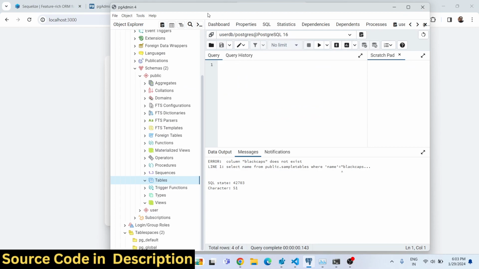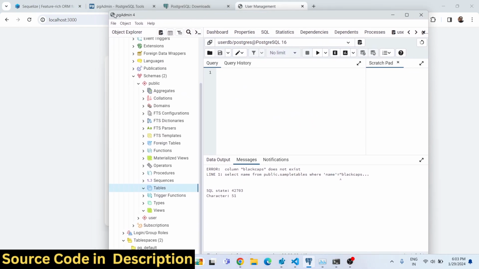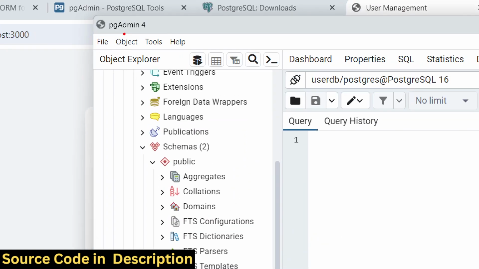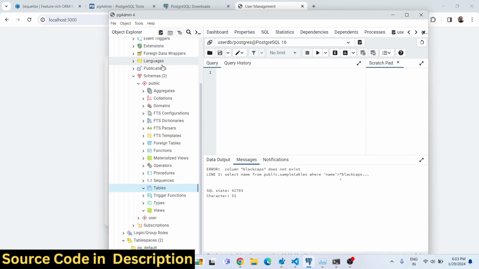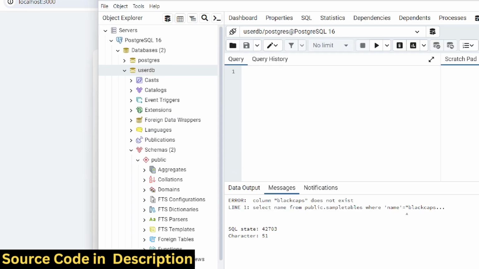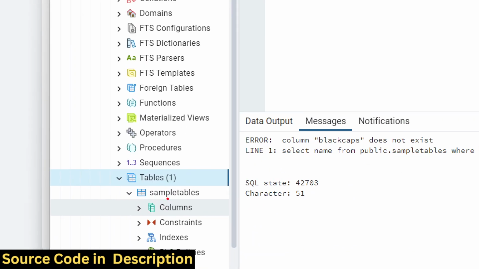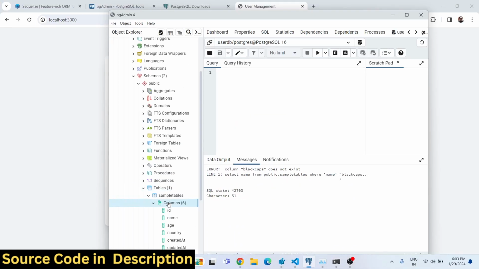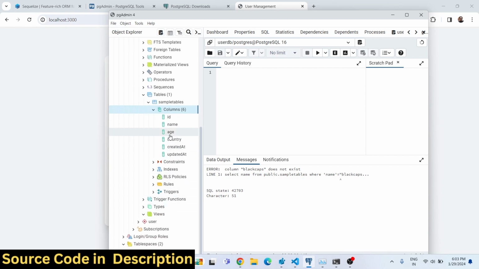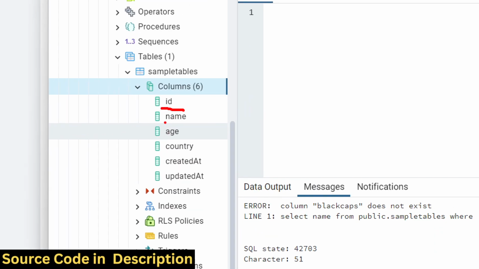And we are managing our PostgreSQL database using pgAdmin. This is a special piece of software which allows you to manage your database, similar to phpMyAdmin or a control panel for SQL and MongoDB. So we have already created this database which is userdb, and inside this we have an actual table created which is sample table. If I show you the columns here, these are the actual columns: ID is the primary key, name, age, country, and these are the timestamps, record created and updated at.